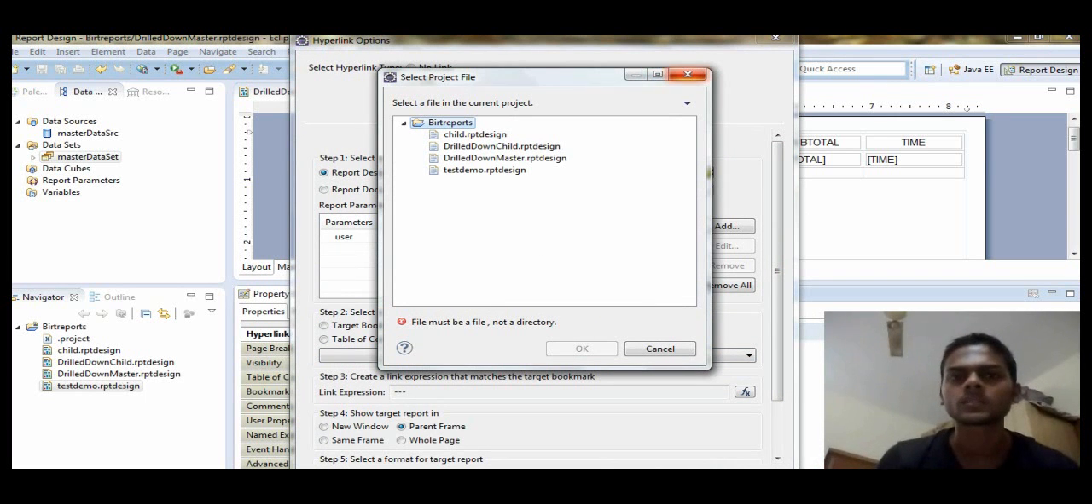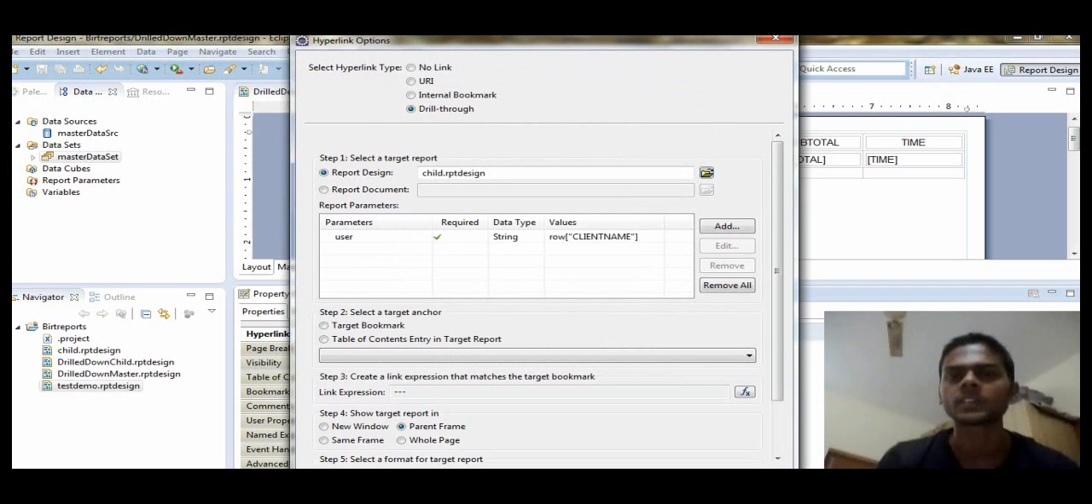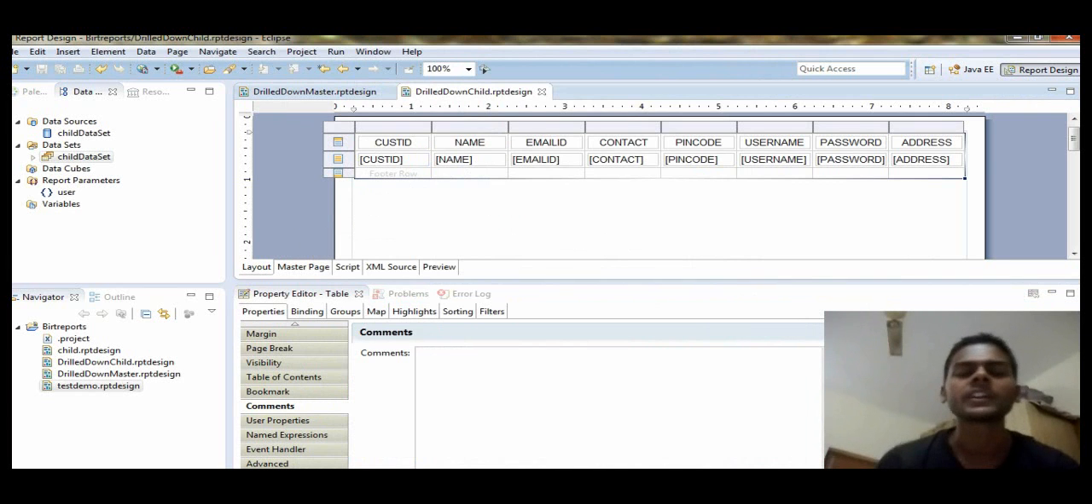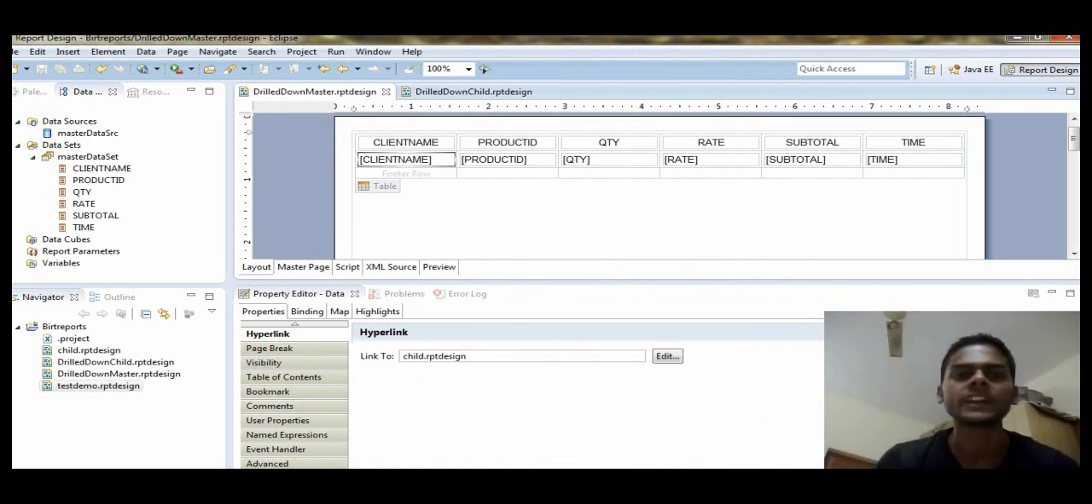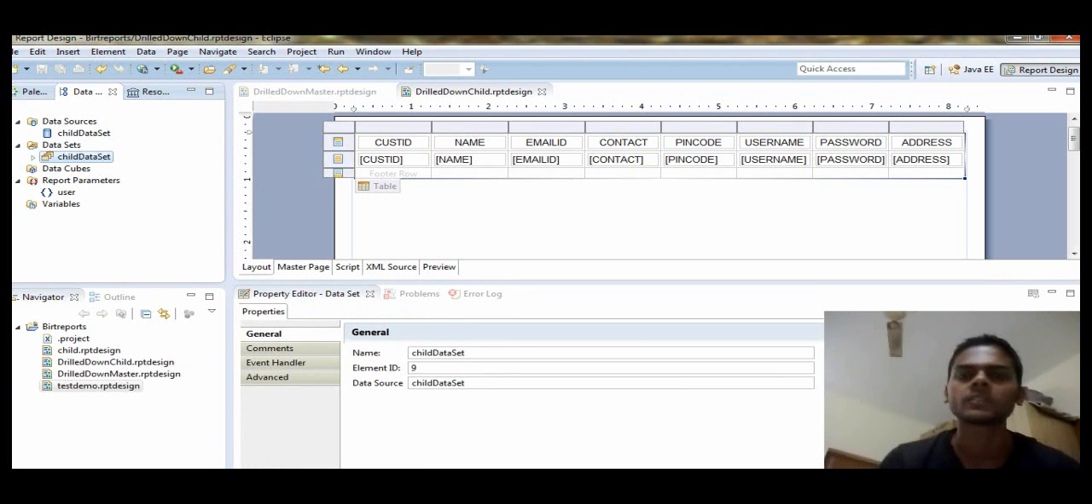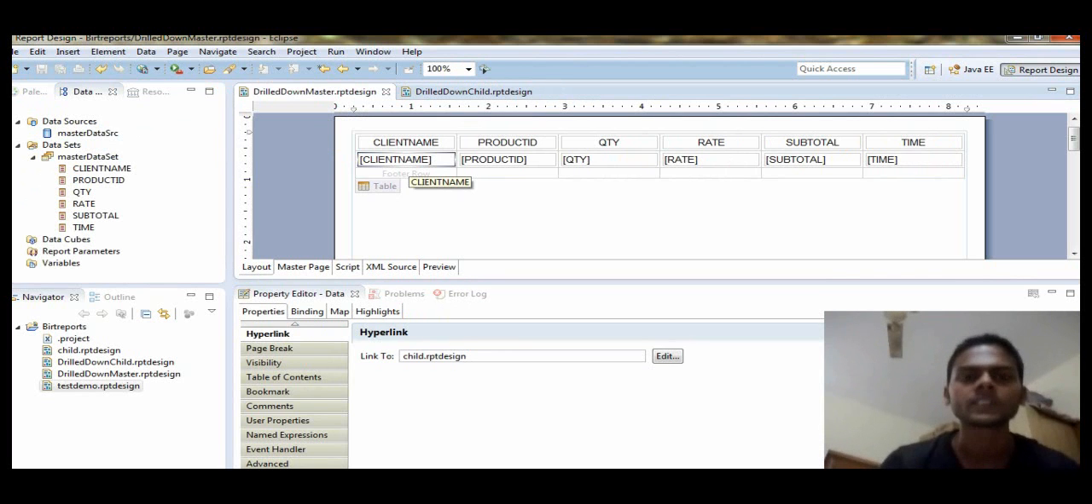Okay, now what is the drill down child report? I am going to show you. The drill down child report is the report which is going to open on clicking that hyperlink. The process is the same for creating the drill down child report. You have to first create a database, then create a data set, and then drag and drop all these. The previous functions I have told you already. So let us see how to create a hyperlink for this drill down child report.